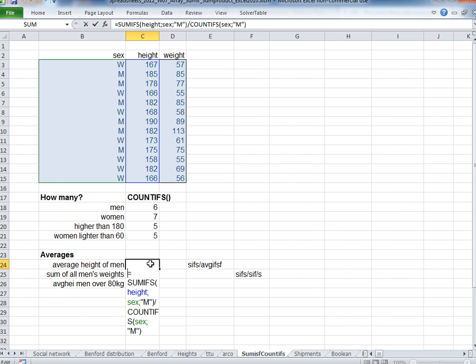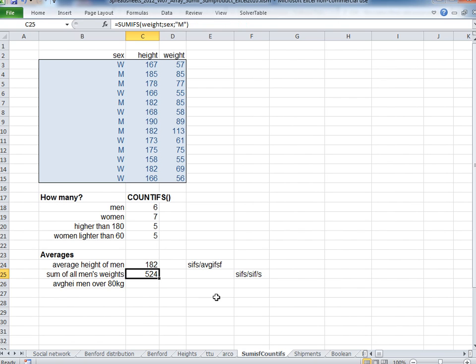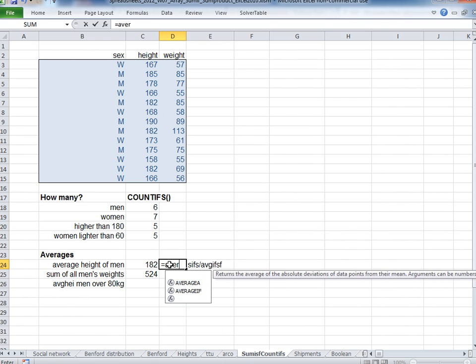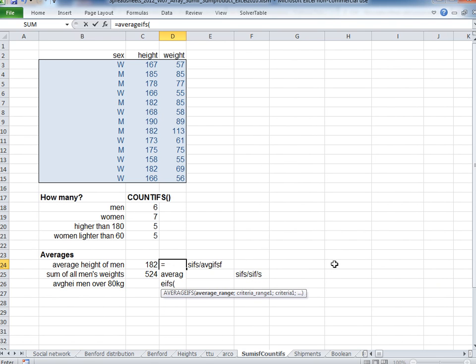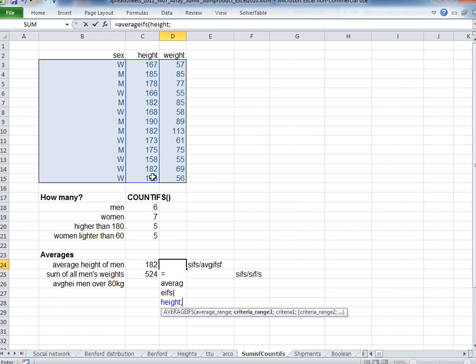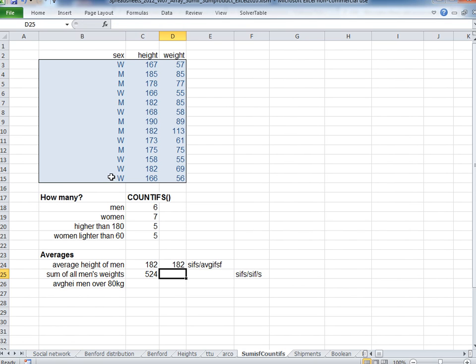Now there is another way of doing this, namely instead of COUNTIFS and SUMIFS, there's also a function called AVERAGEIFS. So we write equals AVERAGEIFS, parentheses, and now we're averaging heights. This is the first thing, average range, semicolon, and criteria range is we're checking for sex, and we're checking whether it's a man. Criteria itself is M, and the same answer, 182, is what it gives us.